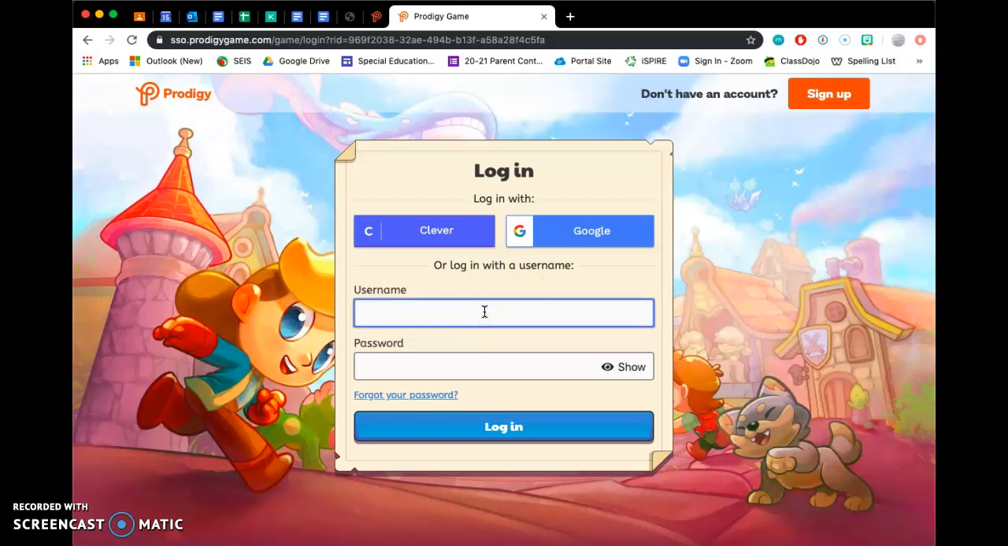I have emailed you your child's username and password, so they'll click these two. They'll put in their username and password and then click login.